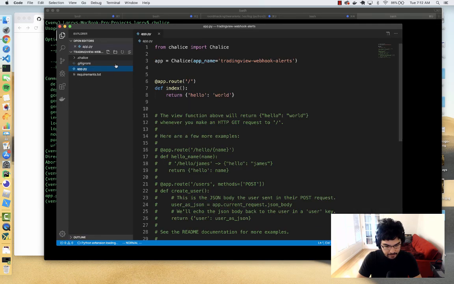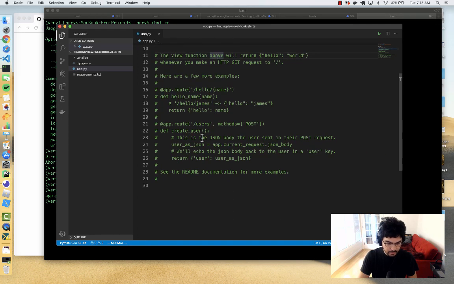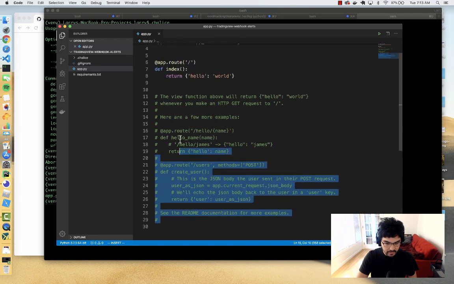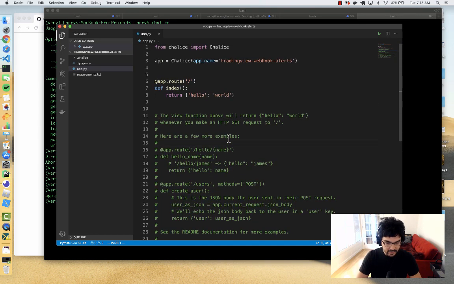What's in there? You have app.py, which is just a bare-bones hello world app. It's just a function and one route, slash. When you hit the base route of the application, it's just going to return hello world in the response. It also has some commented-out examples if you want to do a post request to create a user, so I'm not going to mess with that yet. But what I'm going to do right out the gate is deploy this application to the cloud.